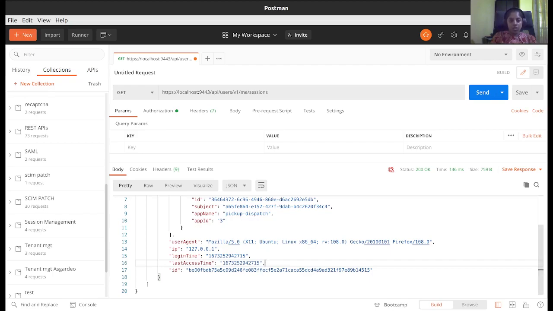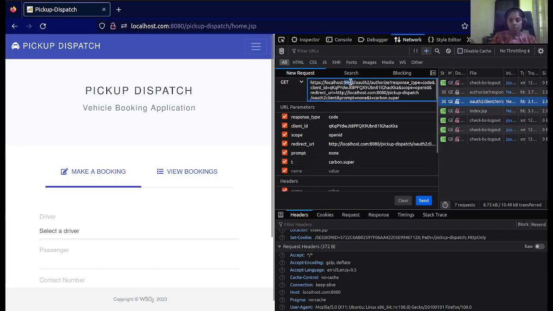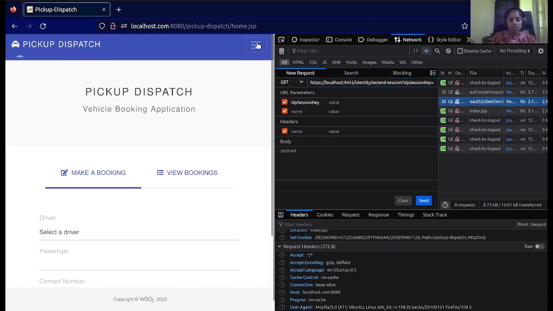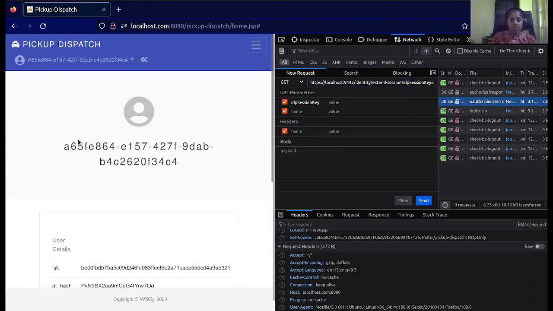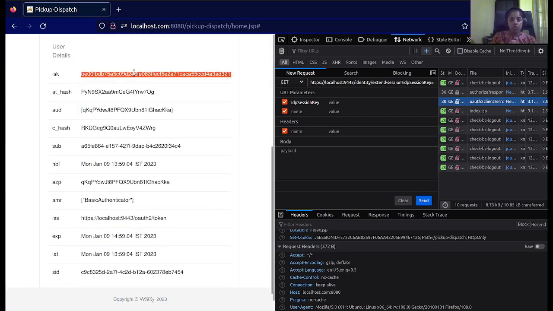So the solution is to use the session extending API. The path for this is identity slash extend session. Similar to the passive authentication request, we also need to send a session identifier here. This time we are using one of the ID token claims. If I go to these claims, there's a claim called isk, which stands for identity IDP session key. So I can use this as the IDP session key.